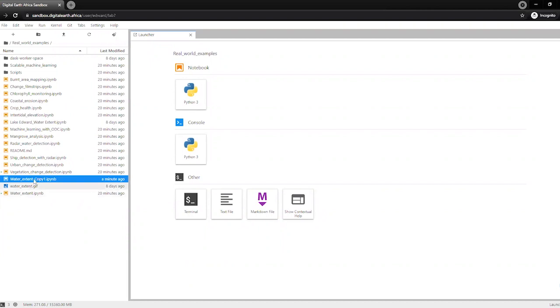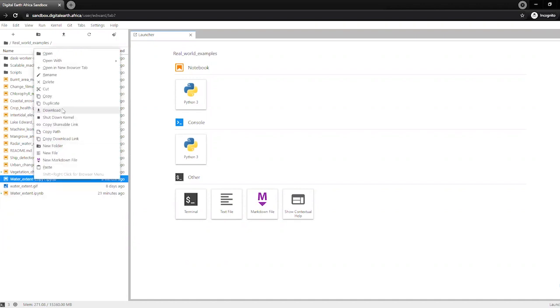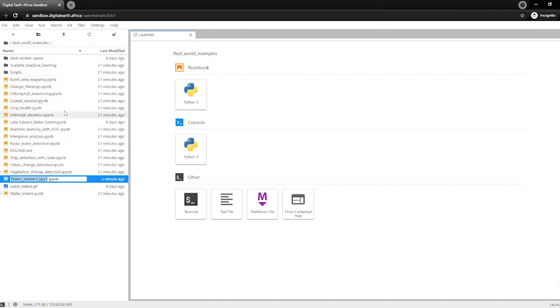As you can see, the water extent copy has been created here. And to make it easy for you in the future to identify it, you can also rename it to the area that you are going to work with. In this example, I just name it WX leak import, because you are going to use an external file.